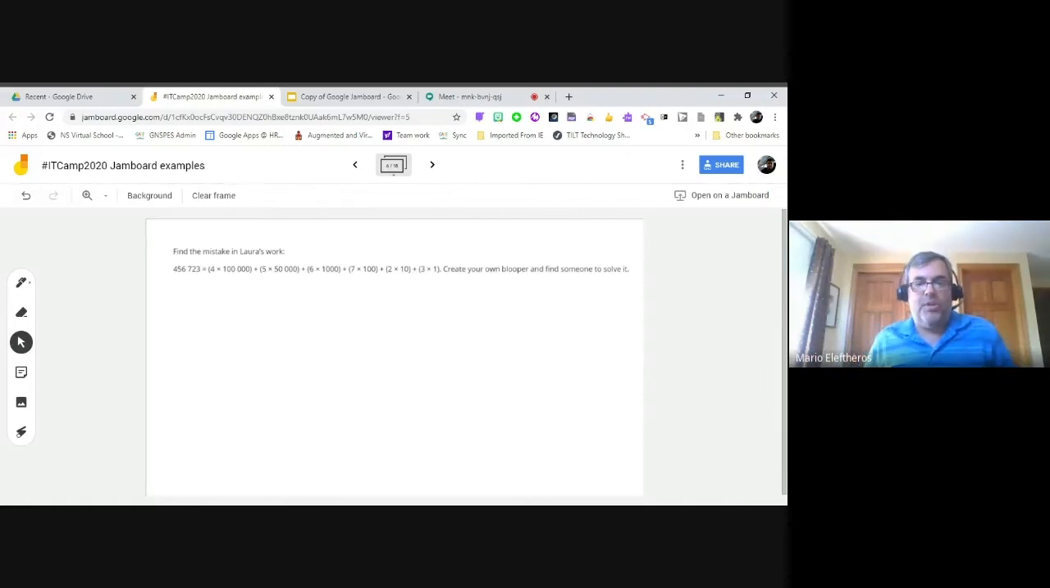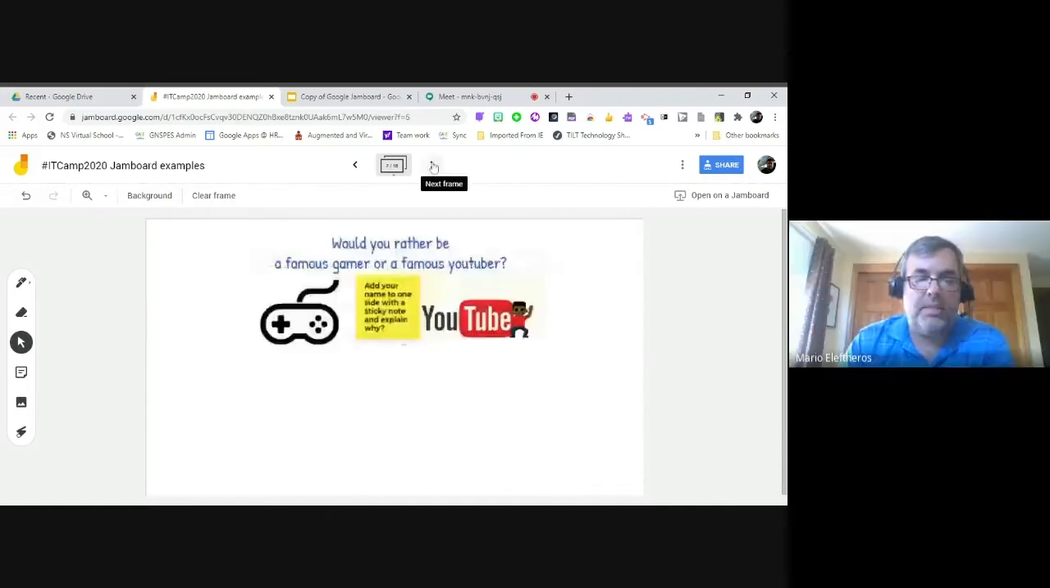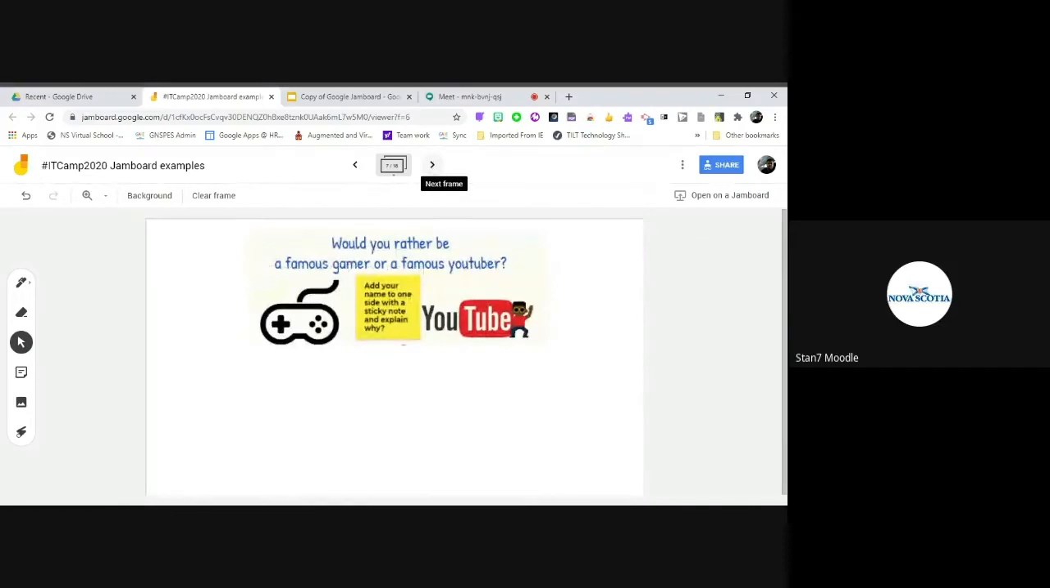So this was just in one of the weeks early on. I just kind of grabbed this. It just says find the mistake in Laura's work. So the student could freehand write, or put one of those sticky notes in if they want to talk about where the error is. And then there's an option to create their own blooper and have somebody else solve it. So this is a way students can collaborate and talk about their math, how they're solving the problem, and how they discover the mistake. Learning packages, yes, thank you. It wasn't me, it was Jennifer.